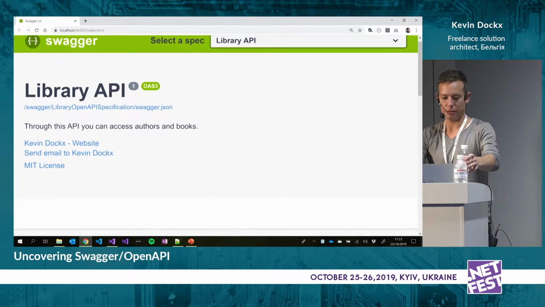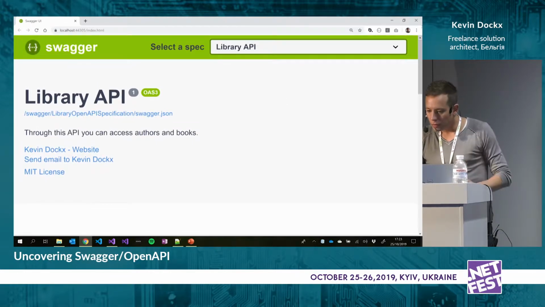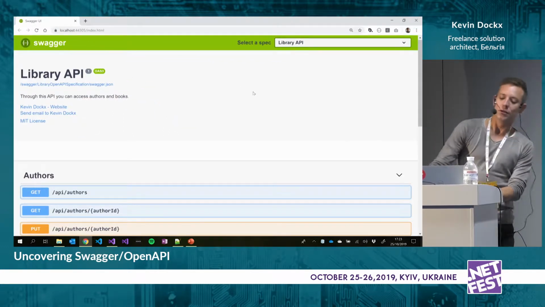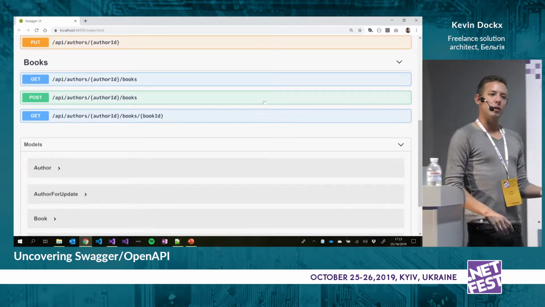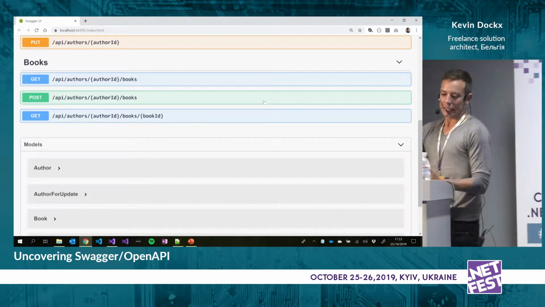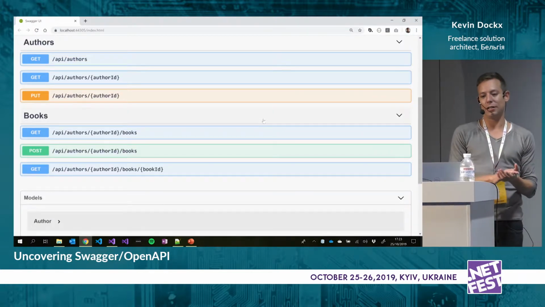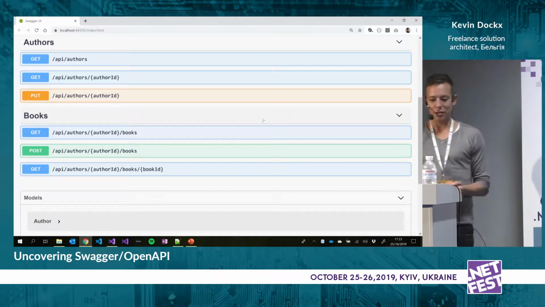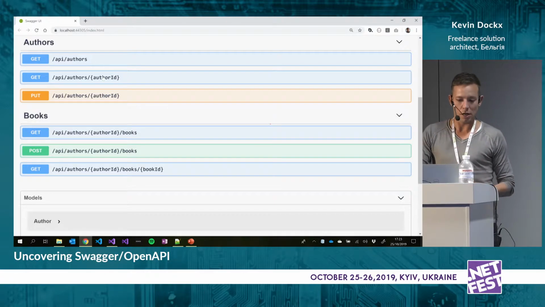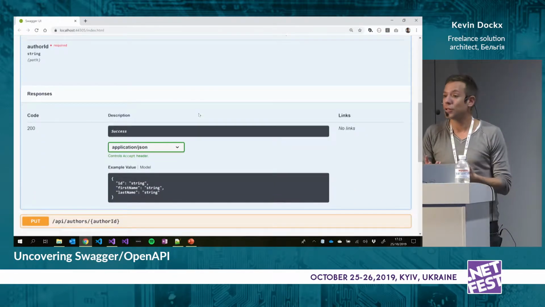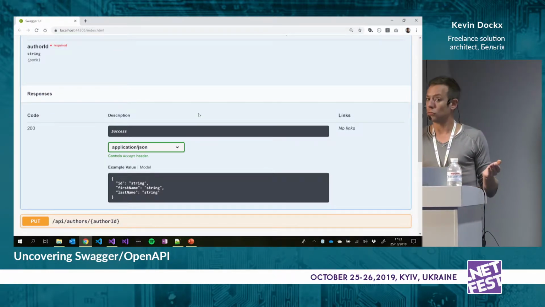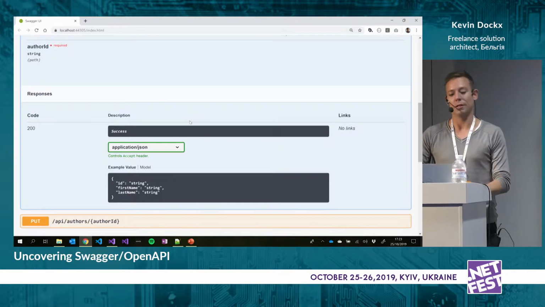That's a bit big. 200%. So this is what we already get. And well, it is already something. I mean, you can see where my resources live. You can see which actions are possible on them, so the HTTP methods. And you could already start testing from here. So this is already something. There's also a lot missing, but we'll get to that.